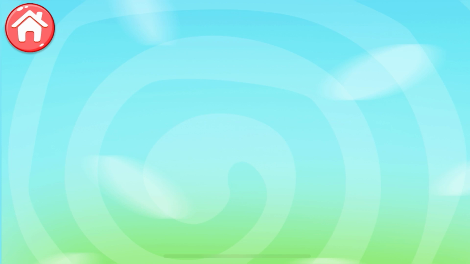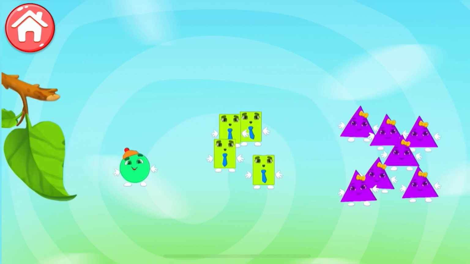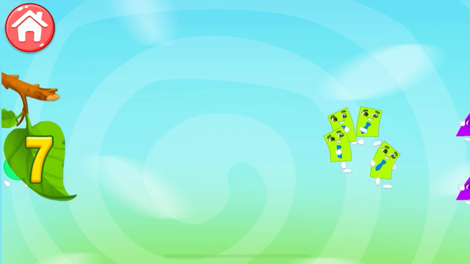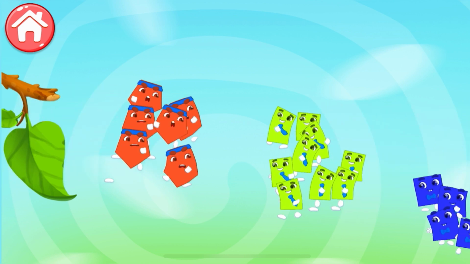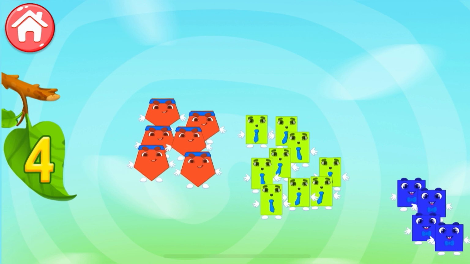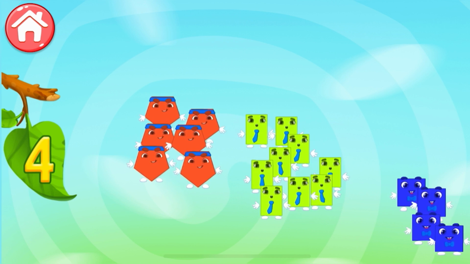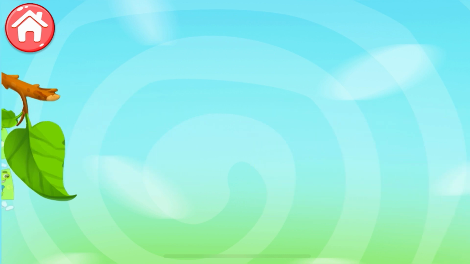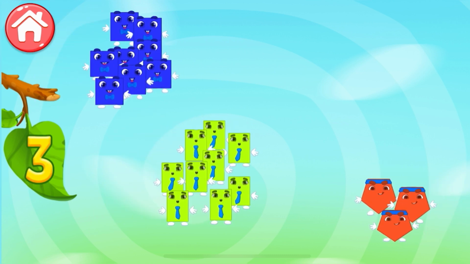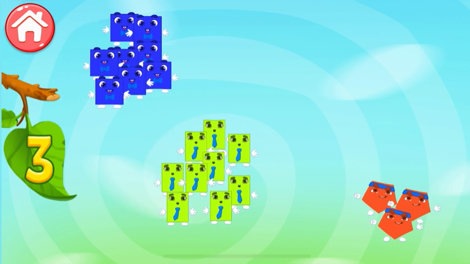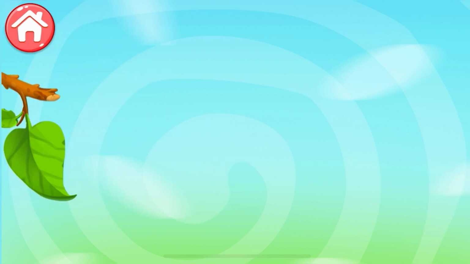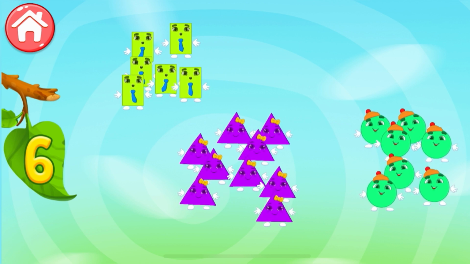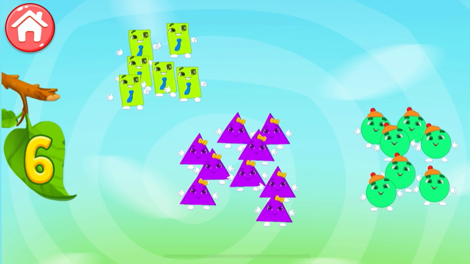Show how many shapes are in different areas. 7. Way to go. 4. Looks like something's wrong. Keep it up. 3. Way to go. 6. You're doing very well.